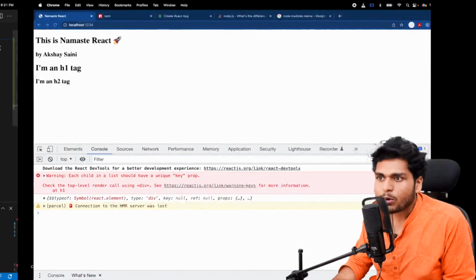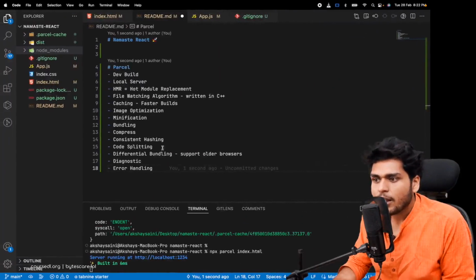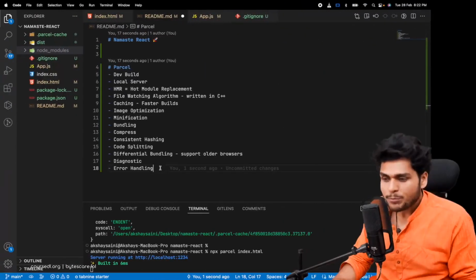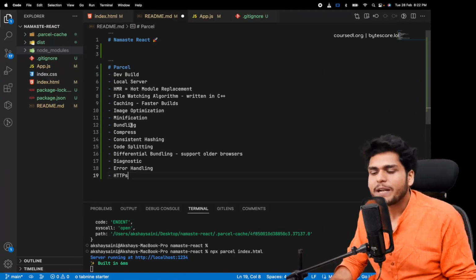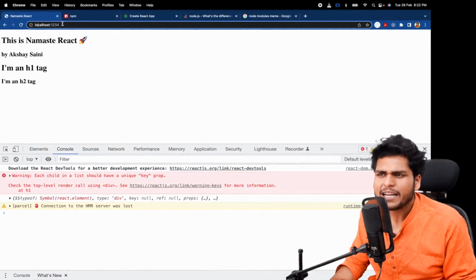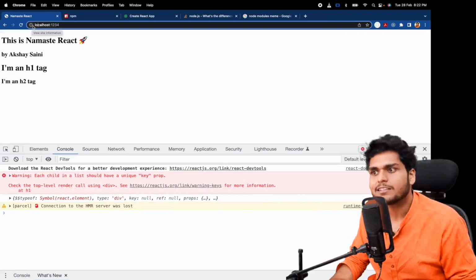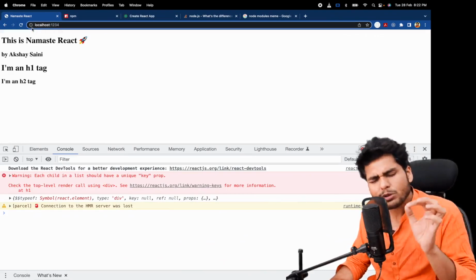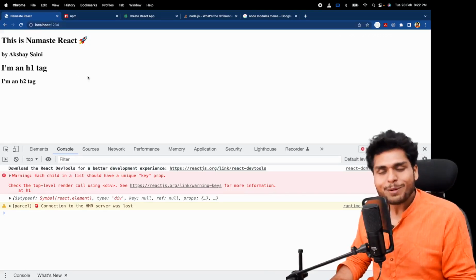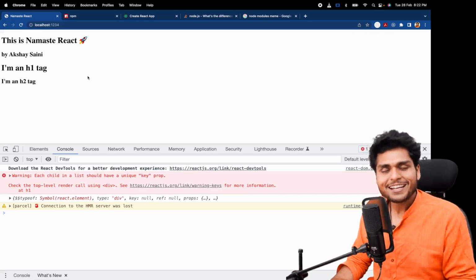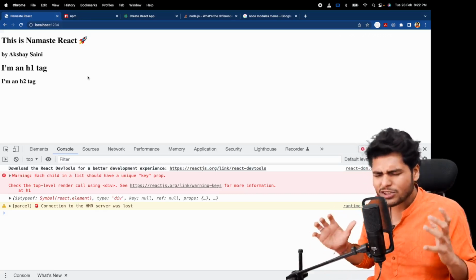Right now, our app is hosted on HTTP. Parcel also gives you a way to host your app on HTTPS. Suppose in your development environment, right now I don't need HTTPS. But suppose I want to test something which only works on SSL, HTTPS. Parcel gives you that feature also. Did you fall in love with Parcel or not? Do you agree with me that Parcel is such a beast?